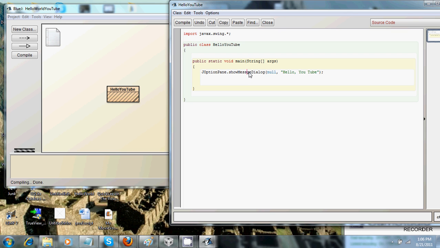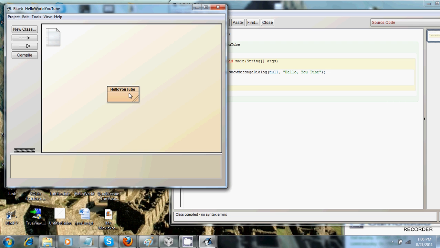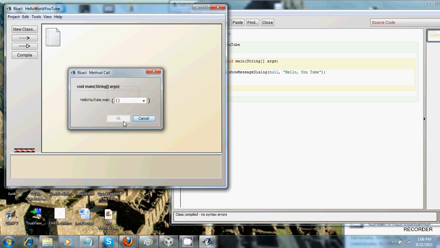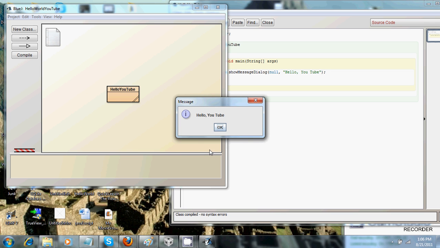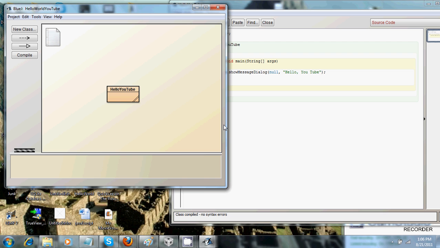So what we're going to do is go back here and just make one more change. Now you can see again that it's got the slashes through. So you're always going to want to compile it. Come up to compile, no syntax errors. Go over onto the class icon, right click, void main, and there's your dialog box. Hello YouTube.